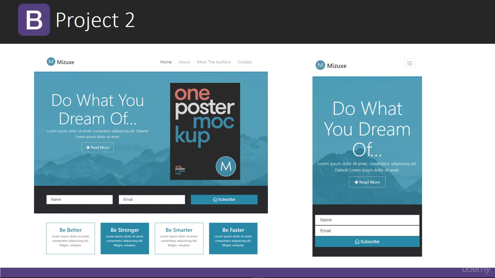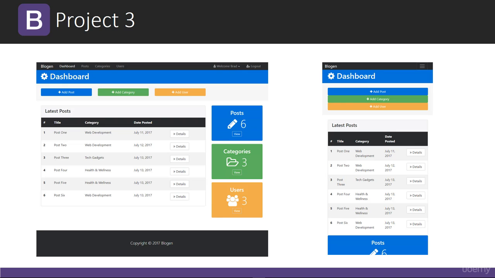So the second project will be a theme for selling a book or a product. All the images and background images are completely free stock images. This theme will also use a jQuery plugin for smooth scrolling, and we're also going to use the accordion widget from Bootstrap 4. So the next one will be a blog system admin UI.